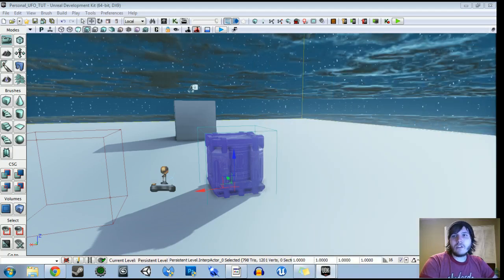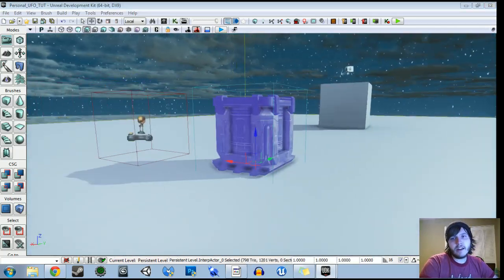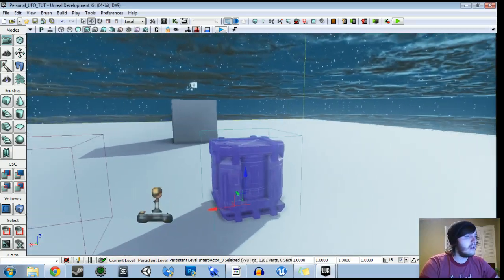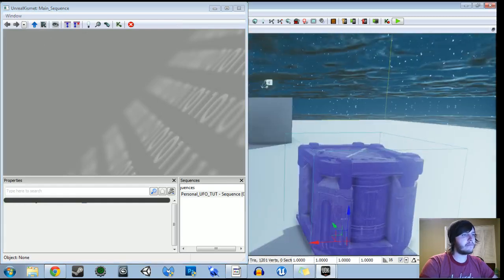And then that's the only thing we really need to change right now with this. We're going to keep it simple. We don't need to add the light or the tractor beam just yet. That's going to be in the next tutorial. This is all we need for right now. So let's go ahead and open up Kismet, and we're going to start scripting this bad boy.